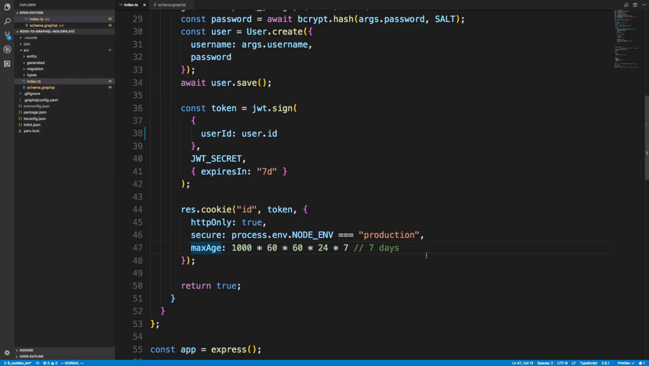And then max age, I'm setting it for 7 days here, and then it'll expire. So I think this is a decent setting for the cookie that'll keep your token secure, so it won't be able to be accessed in the front end. You could also sign the cookie if you want to, but I don't think it's necessary in this case, because we're already using a JWT token, so you know if someone tampers with the token.